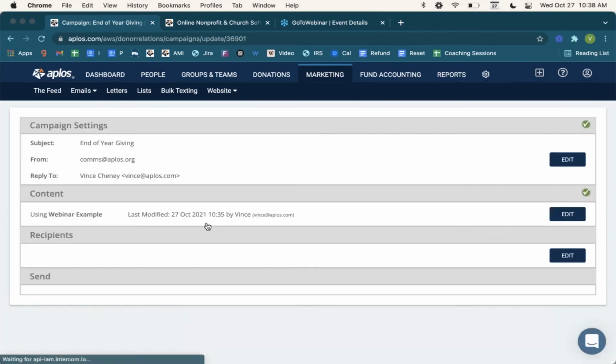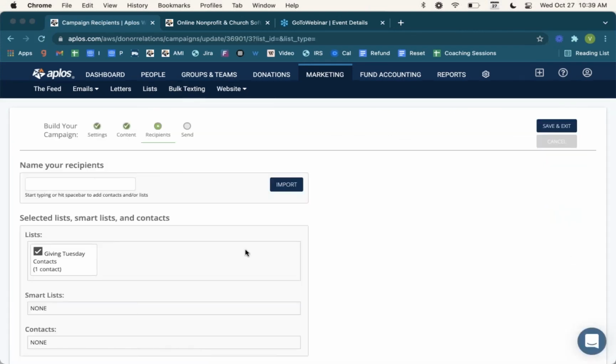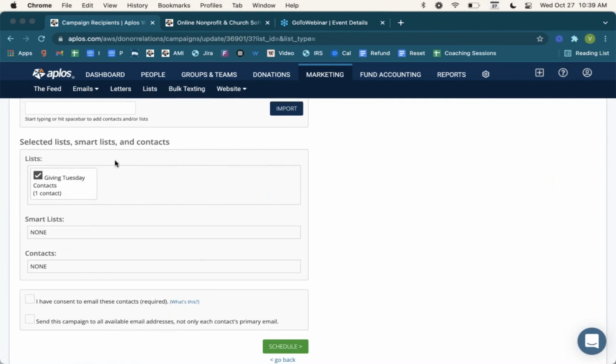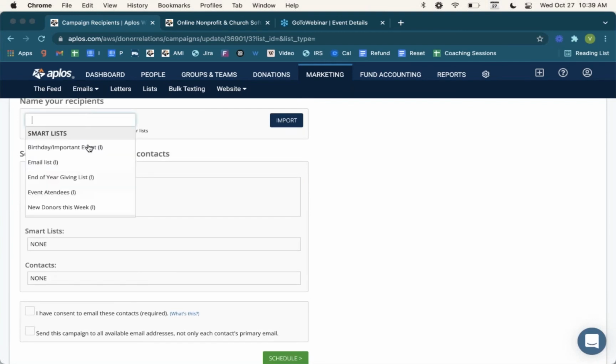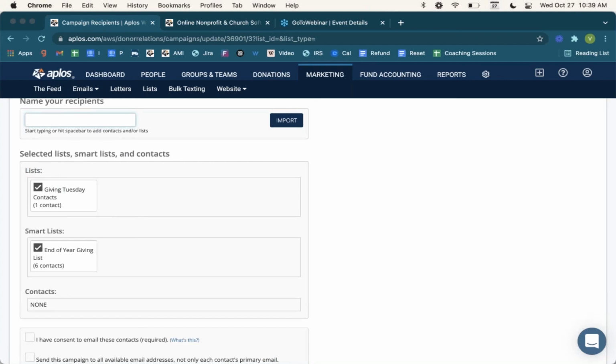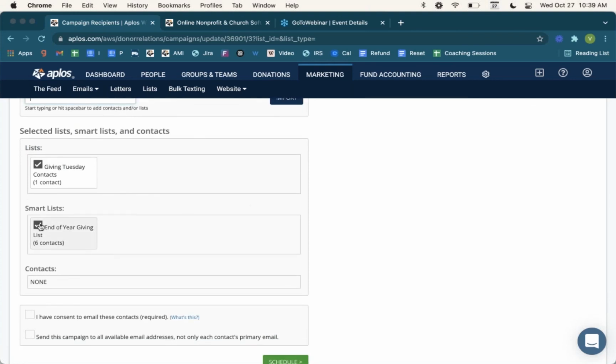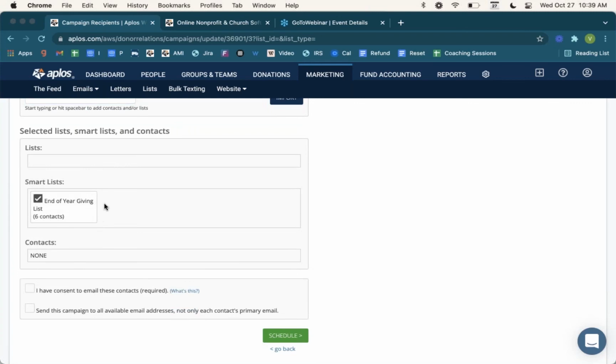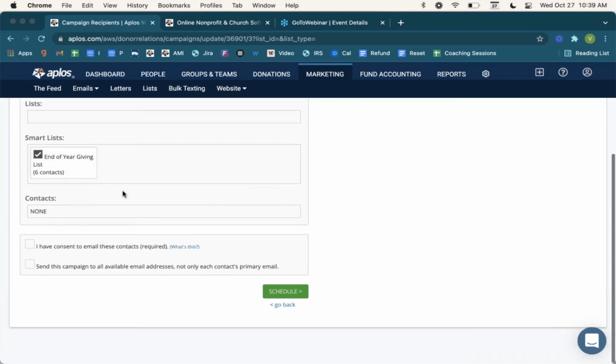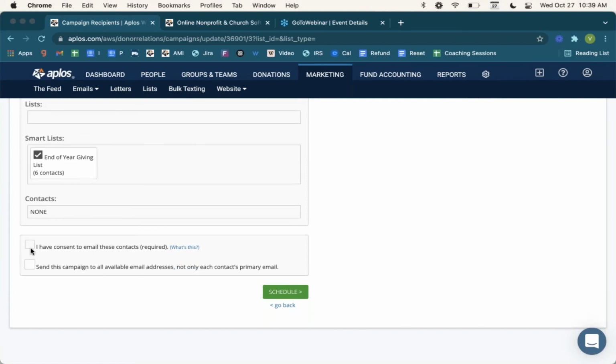We can click on our draft and we can go to the recipients area and edit the recipients area. So you can see now that we've added somebody to that list, now it's showing that we have 1 contact. We can also target the end of year giving smart list, which has 6 people on it. So now we're sending this to 7 people total. All right, so I'm going to leave it as the smart list here, just as a bigger example.